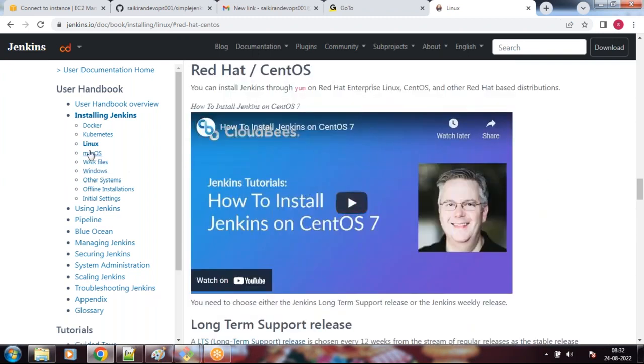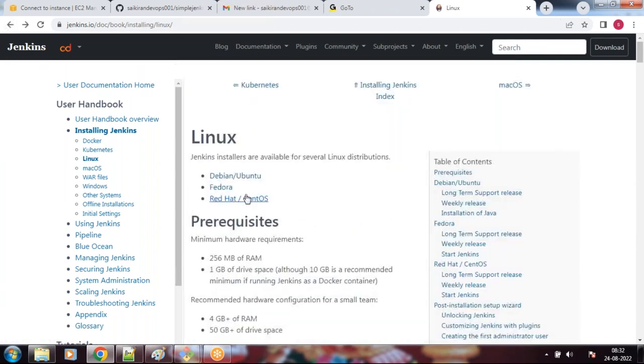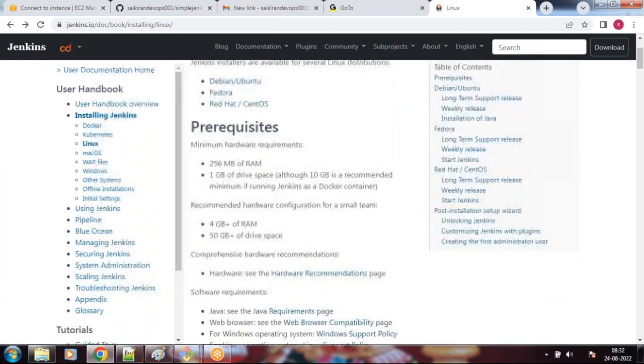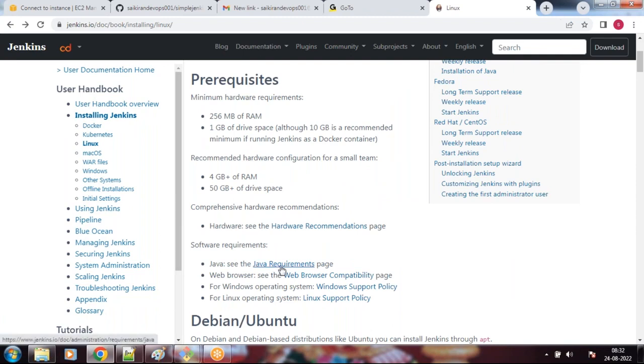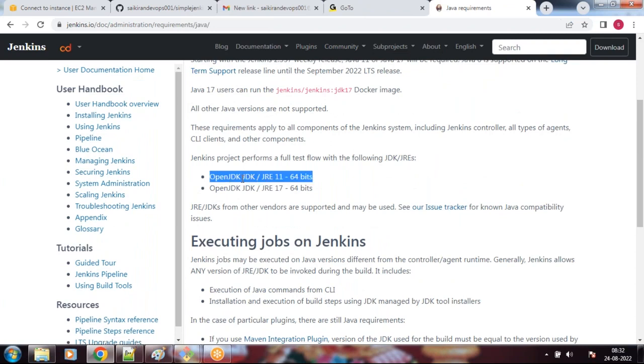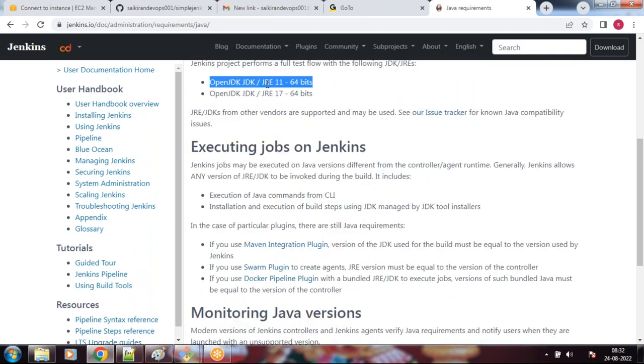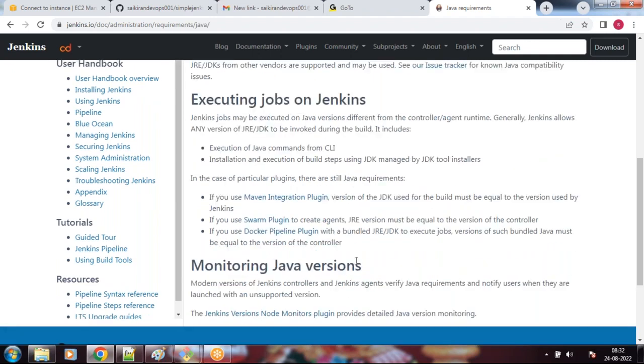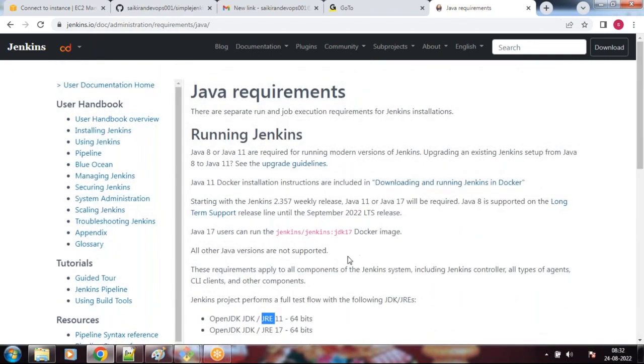I told you, right? We need Java for installing Jenkins. Hardware requirements, Java requirements page. You go to this Java requirements page. You need to install either JDK 11 or JRE 11. JRE is nothing but Java Runtime Environment. You have to install this on the server.